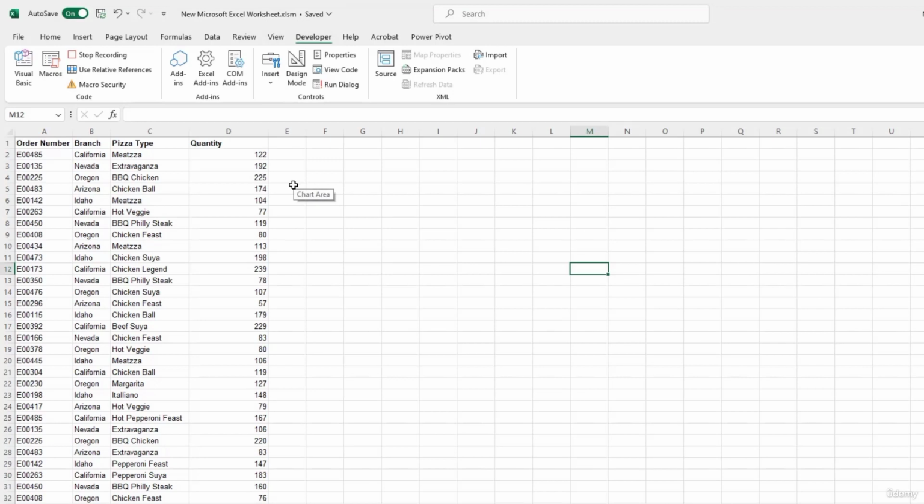Now as you can see here, it shows stop recording. This means that Excel will record the actions that we are going to perform on this data from now on. So I will start with selecting the quantity, and I want to highlight the cells where the quantity is greater than 200.